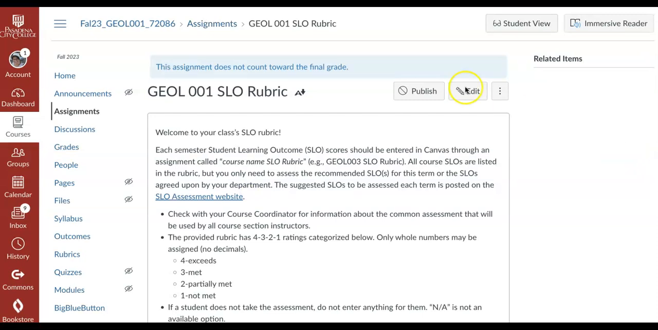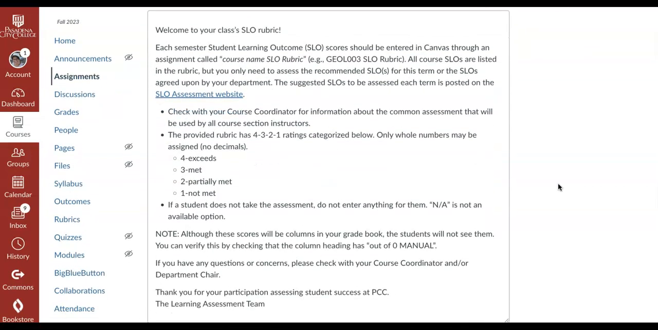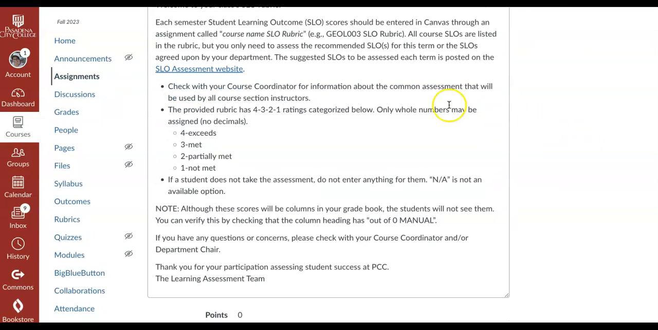When you open the assignment, you'll see at the very top that this assignment does not count towards the final grade. It will not change the total points available in your course. Below this is a note from the Learning Assessment team that briefly explains the rubric. And please note that you should contact your course coordinator for information about the assessment.